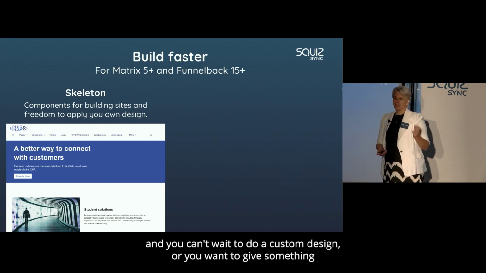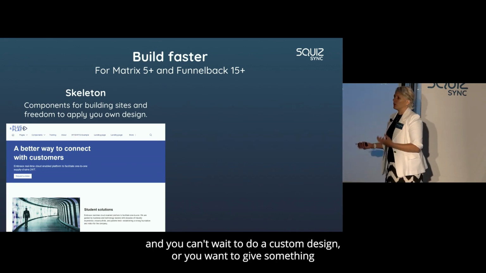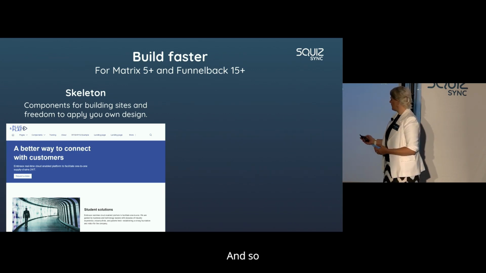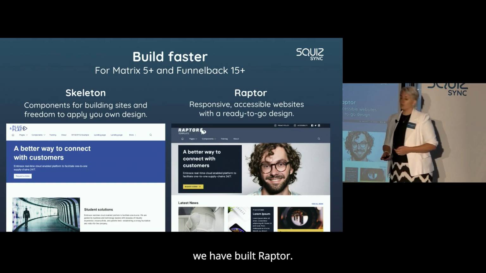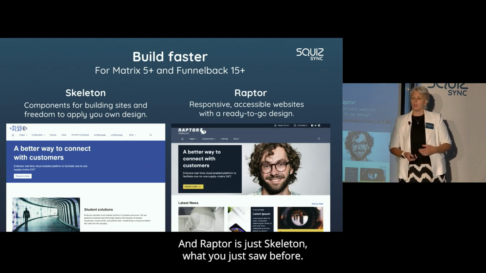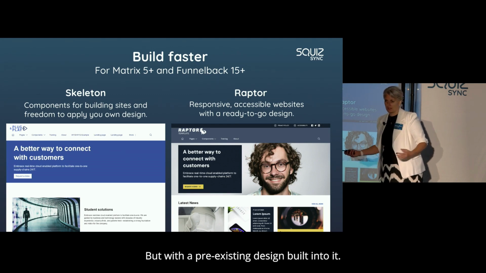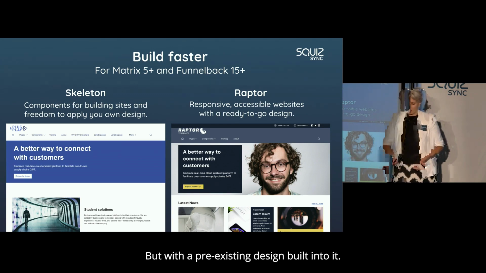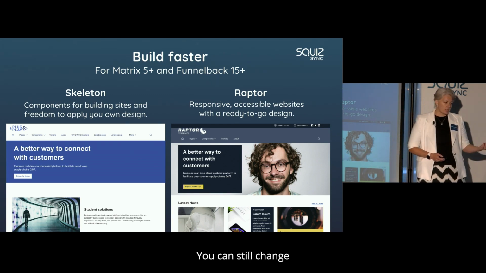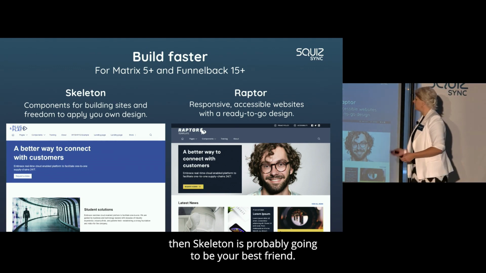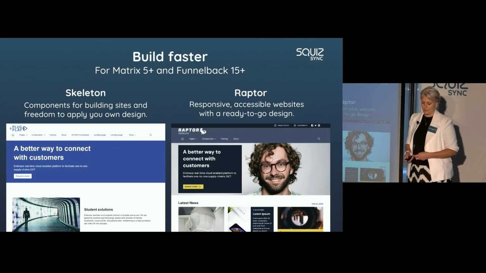But we know that sometimes you need to just do things in a hurry, and you can't wait to do a custom design, or you want to give something a slightly different look to, say, your big corporate site. And so we have built Raptor. And Raptor is just Skeleton, what you just saw before, but with a pre-existing design built into it. So that just gets us to speed. You can still change things like colours and a little bit of layout, but if you want to go really, really custom, then Skeleton's probably going to be your best friend.